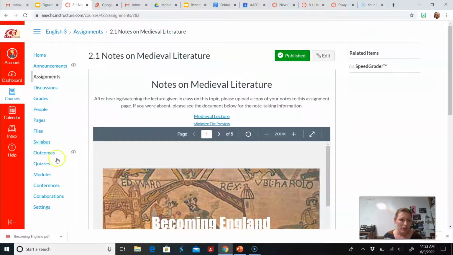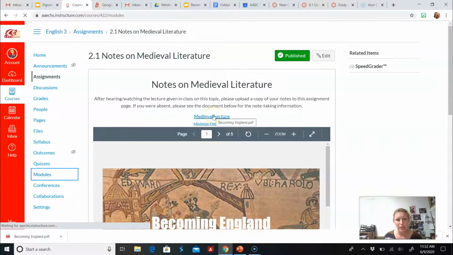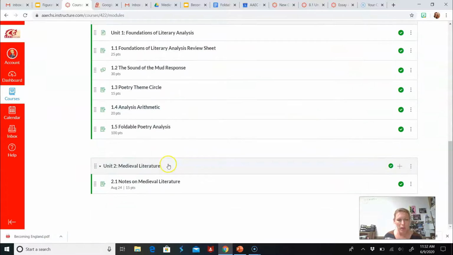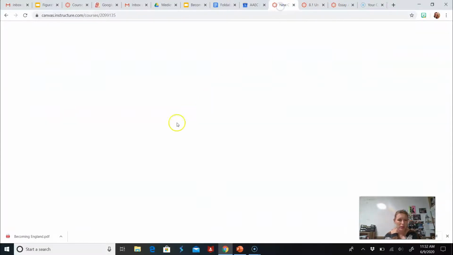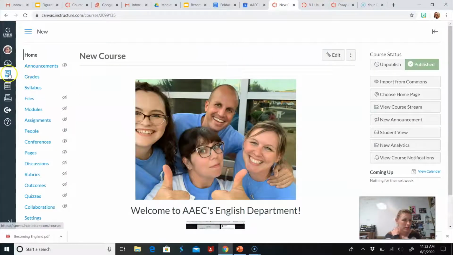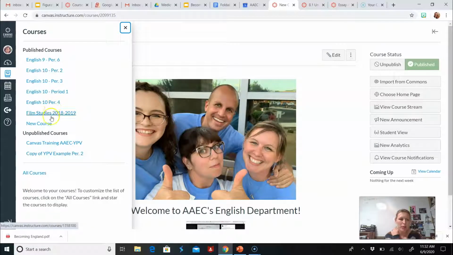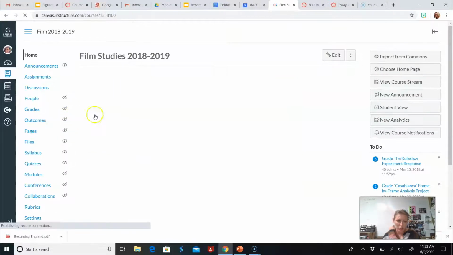So if I return to my modules, now you see under 2.1 the notes on medieval literature. Okay, so that is creating an assignment. Okay, and you can play with it also and add videos. So for example, let me show you this one here. And the more you play with it, the more things you figure out what you can do with it. It's pretty flexible and it's pretty user-friendly.